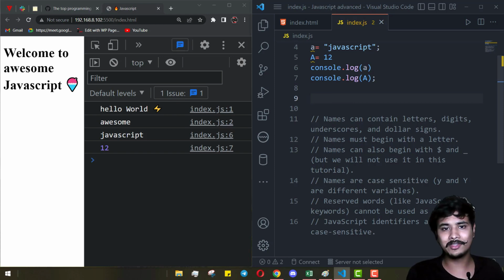Also, over here the variables are case sensitive. I'm sorry, the variables are case sensitive.